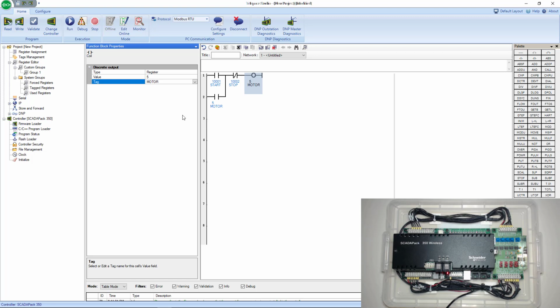So now that we have that all built, we can go ahead and write that to the SCADAPack. So I'm going to go ahead and plug my SCADAPack in over USB to my computer.